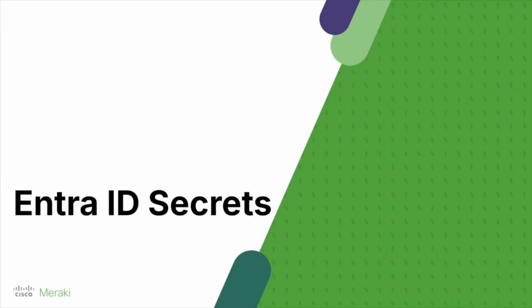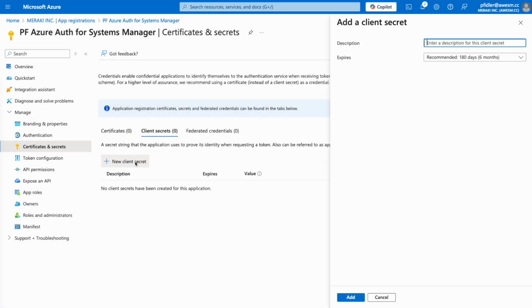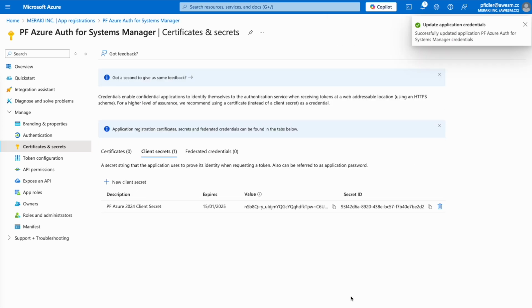The next part, we need to create a secret. Now it is important that you keep this secret. So we're going to give this a name. And we need to decide just exactly how long our secret is going to be valid for. You really do need to make sure that you come back to renew this occasionally. Now, make a copy of the value.